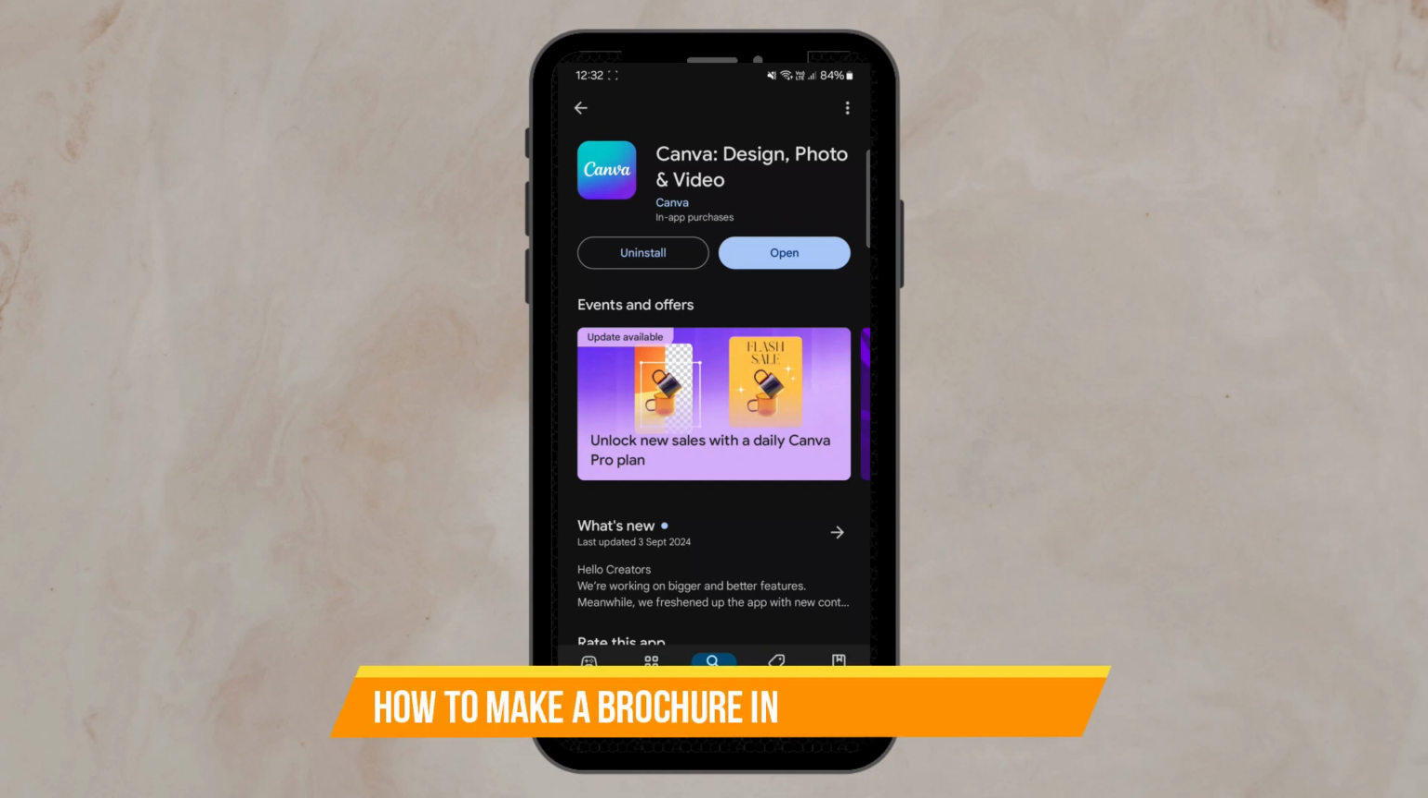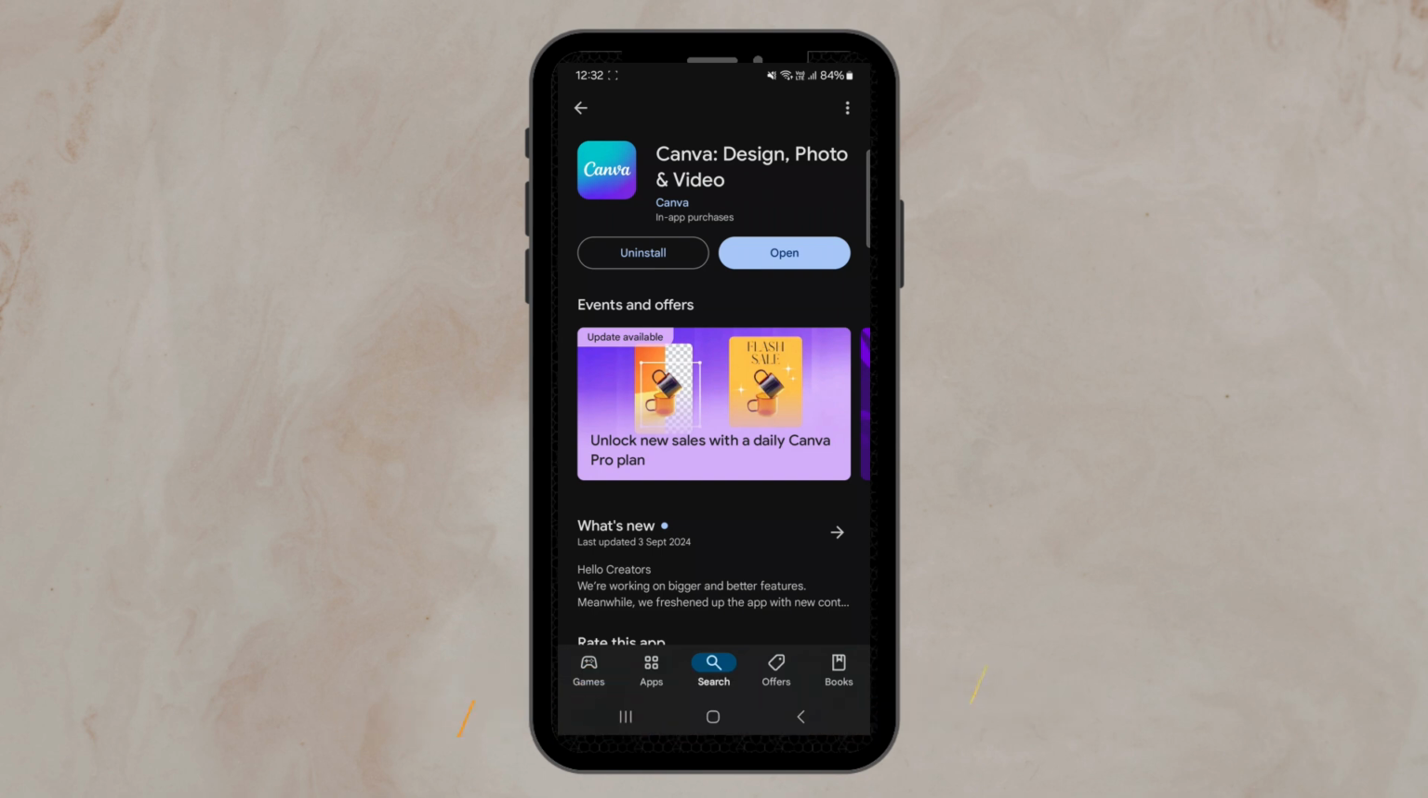Hi everyone, in this tutorial I'm going to show you how to design a brochure on Canva with just your phone. So if you've seen people making a lot of designs through their PCs or maybe their laptops on Canva, you can actually do that too with only your phone.